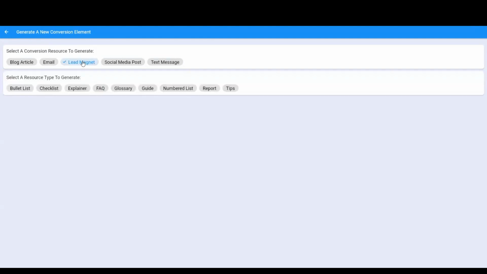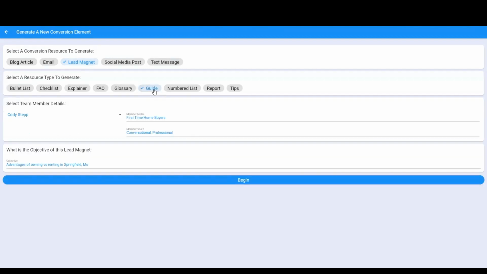Once selected, you will be asked what type of resource you would like to create. Sam again has provided a list of several options to choose from based on the most popular resource types real estate agents use in their business. For this example, we will select Guide. Now that we've selected Guide, we will get to choose the team member we want to build this resource around.